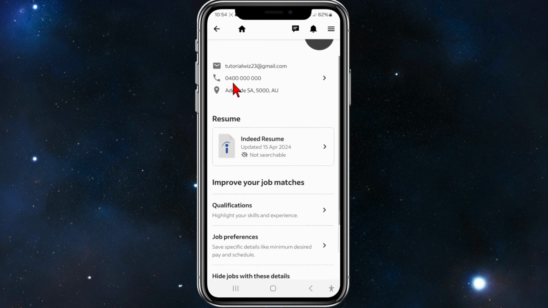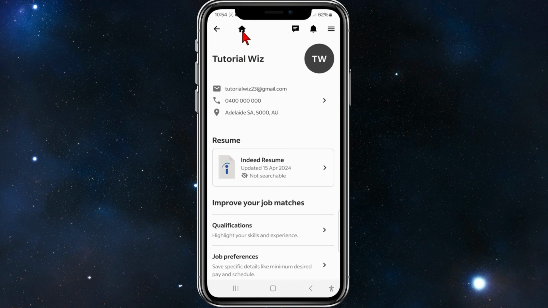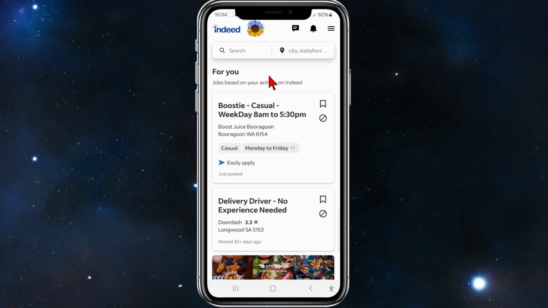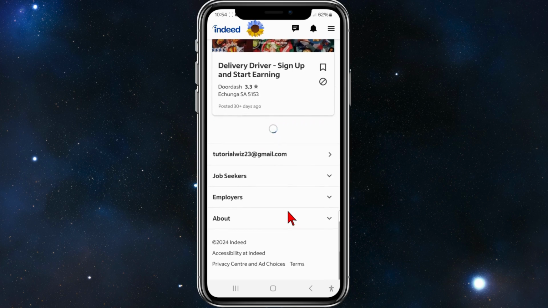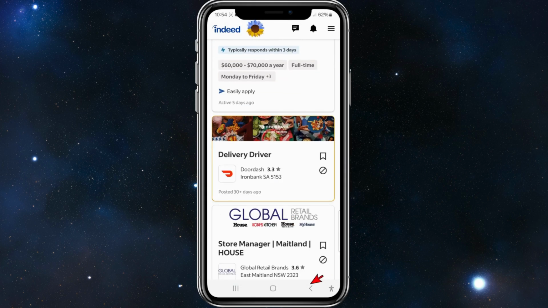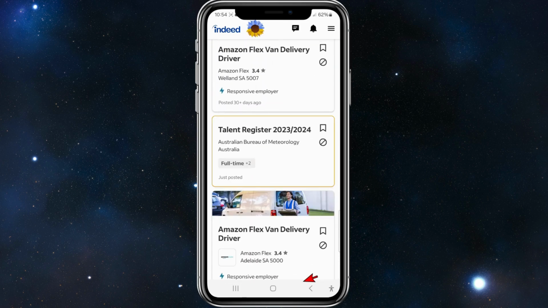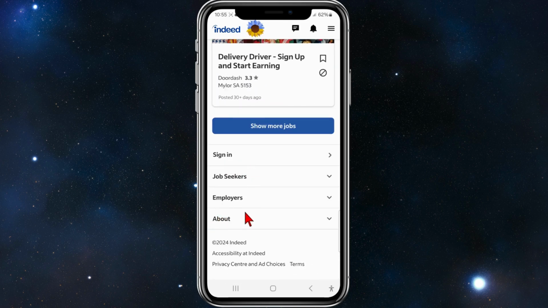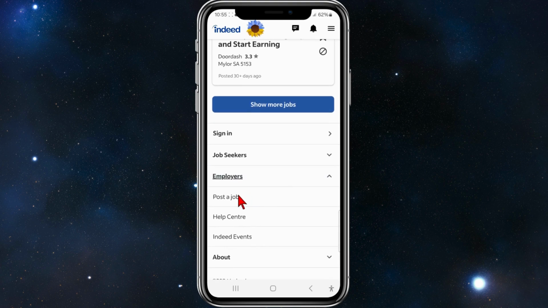And once you've done that, head back to the home screen of Indeed by clicking the home button. And then what you want to do is scroll all the way down and click on employers. And employers will be at the bottom of your home screen here of Indeed. So go ahead and click onto employers. And then from there, you want to click on post a job.